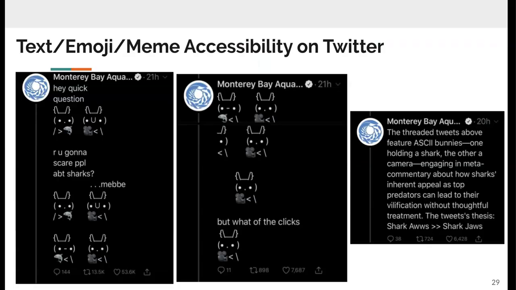Here's an example from the Monterey Bay Aquarium where they're participating in a meme that was spreading around one day with their own content. You can see that they followed up their series of tweets with a description of what the tweets were conveying. This helps users who navigate through Twitter using screen readers.